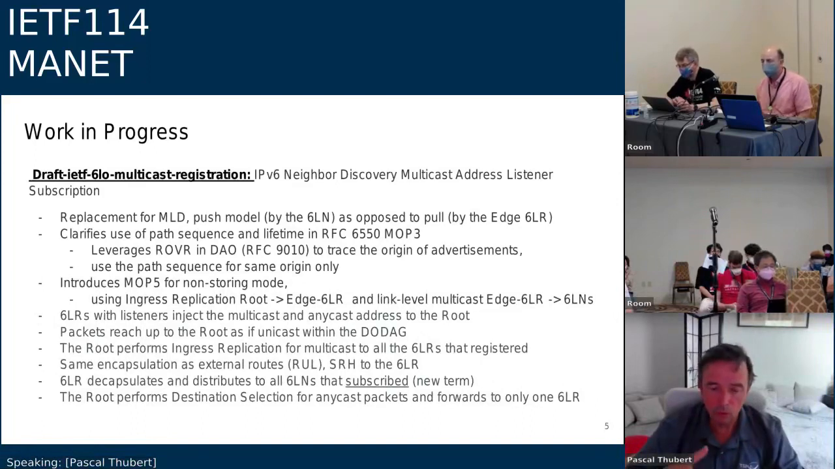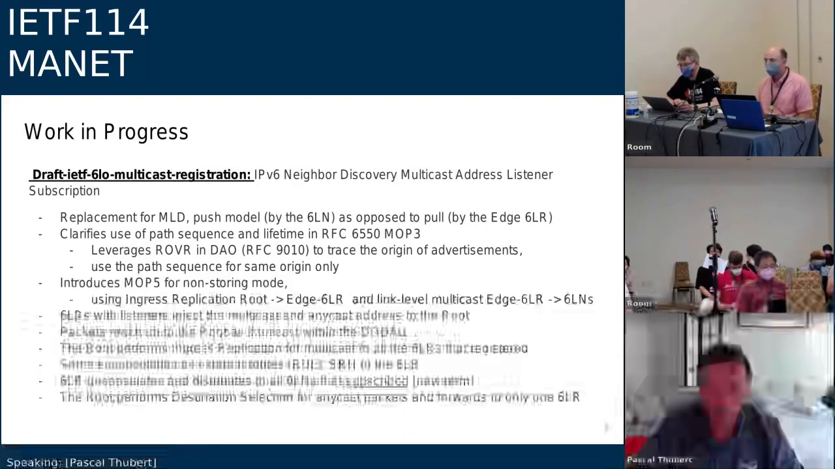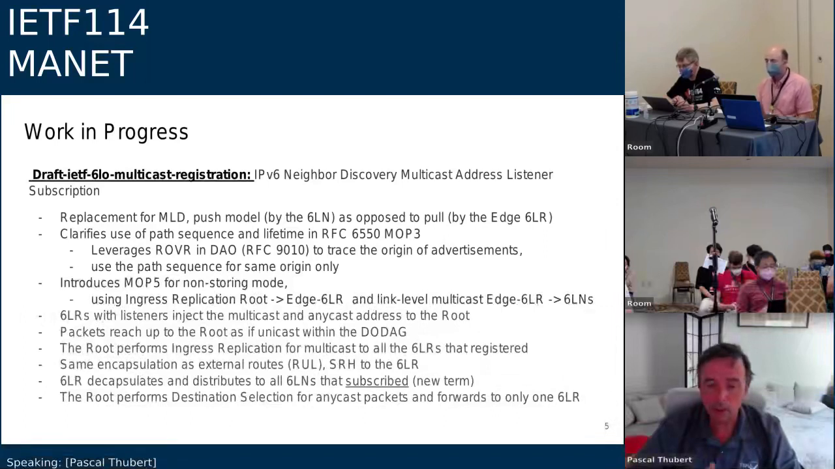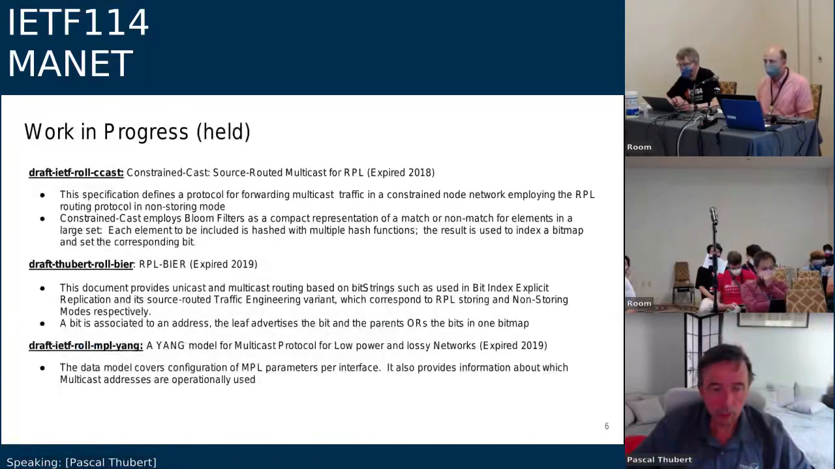So the 6Low version is always to avoid having to do multicast and having the devices register the unicast and now anycast and multicast addresses they care about. And to make that work, now the root will do ingress replication. So basically, the root will tunnel to every edge router, and the edge routers will distribute over unicast or multicast layer 2 to the listeners.